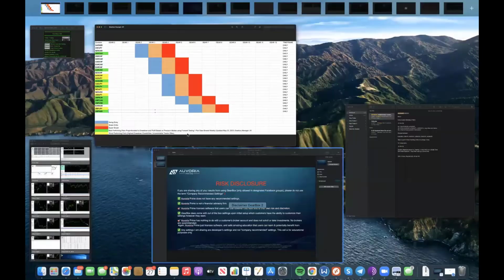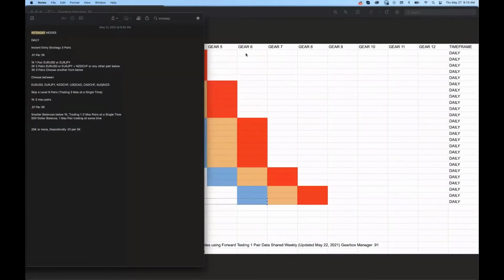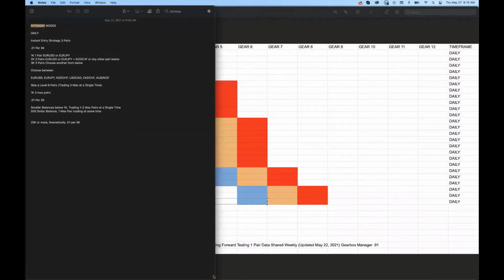So what you're going to be looking to do is use what we call intraday modes. Here are our intraday modes that you see. In the intraday modes, you have your instant entry strategy, and then you have your skip a level strategy. With skip a level, as we talked about, you're skipping level 0. With the instant entry strategy, you're immediately entering.